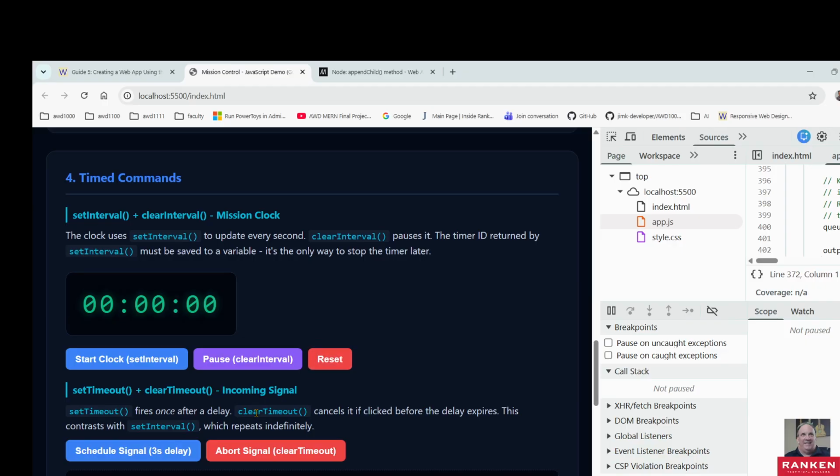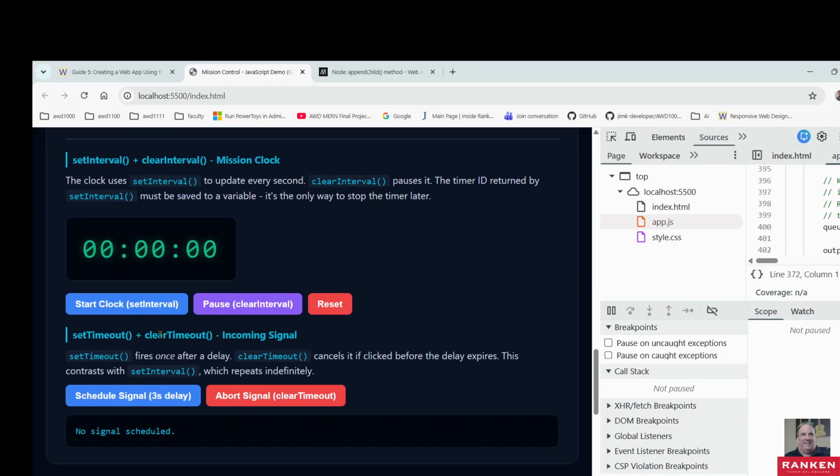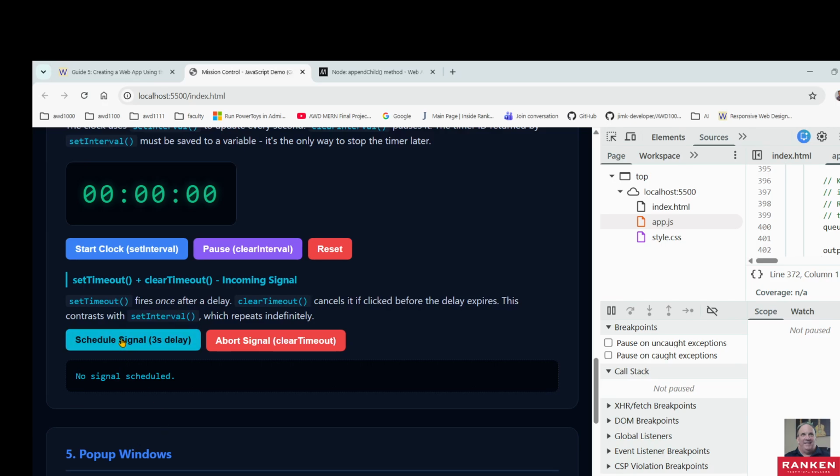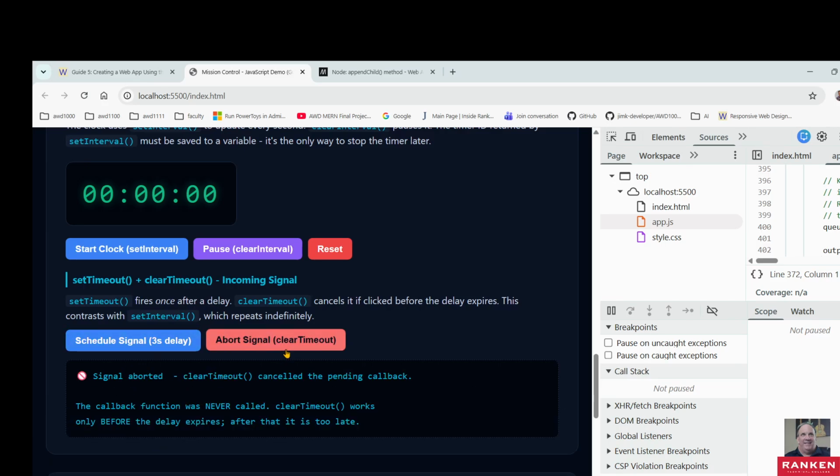Okay, let's reset that. So the setTimeout plus clearTimeout incoming signal. setTimeout fires once after a delay, right? clearTimeout cancels it if it's clicked before the delay expires. This contrasts with setInterval, which repeats indefinitely. Okay. So let's click this. Clear timeout canceled, pending callout. The callback function was never called. The clearTimeout works only before the delay expires.